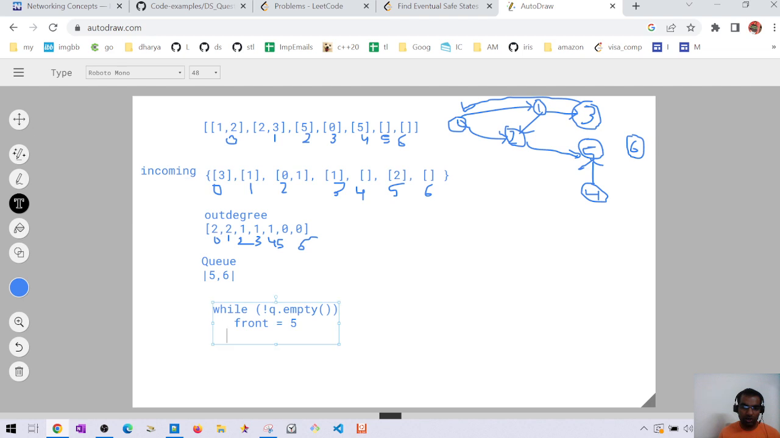And then we'll check all the incoming nodes, right? So we'll check all nodes incoming to 5. So what we'll do, we'll go here and we'll check all the incoming nodes to 5. So 2 has one incoming node and 4 has one incoming node, right? So to 5, oh, sorry, let me modify it here. So it is 2 and 4, right?